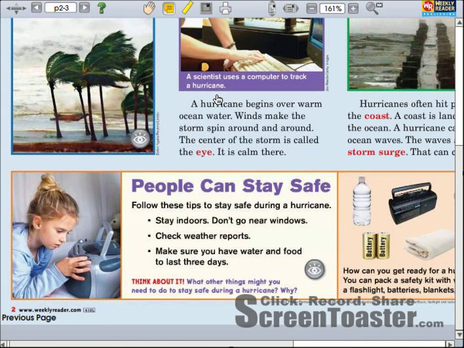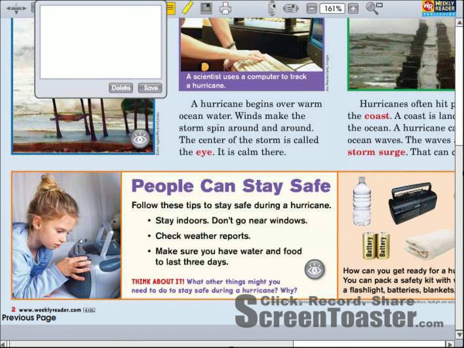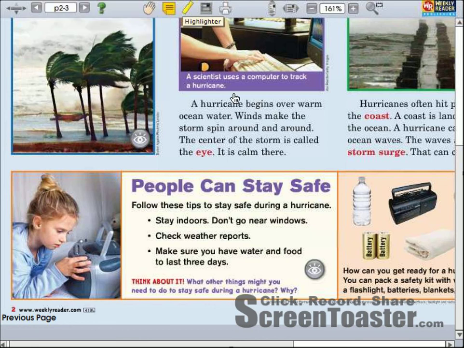If I would like to make a note about anything on the page, I can do that as well and either delete it or save it. If I would like to highlight any words, I can just click on my highlighter tool and then click on the word I'd like to highlight.